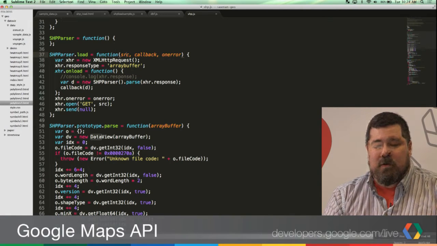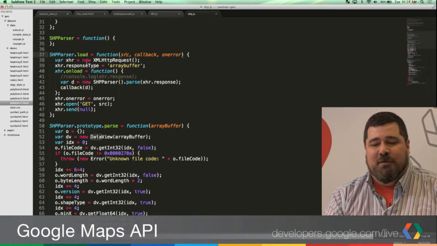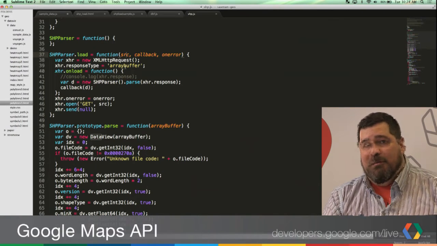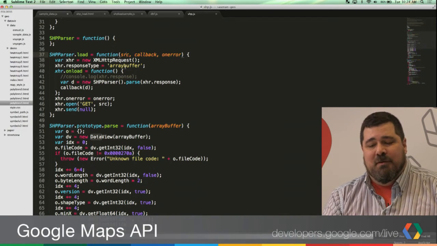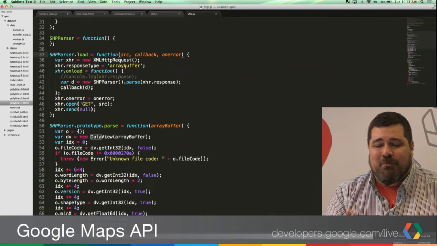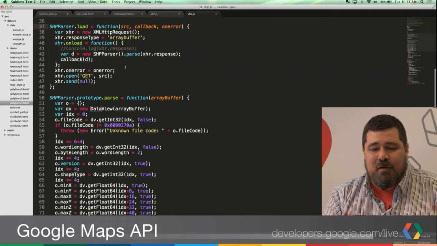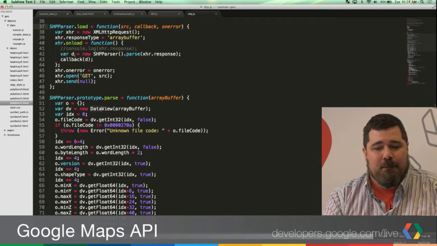So we create a new XML HTTP request, XHR, and we give it a response type of array buffer. Now this is new in HTML5. Modern browsers support this; older browsers don't. This allows you to parse data as binary, which is always kind of a misnomer, right? Because it's an XML HTTP request and you're loading binary. Yes, that's something that is a little odd.